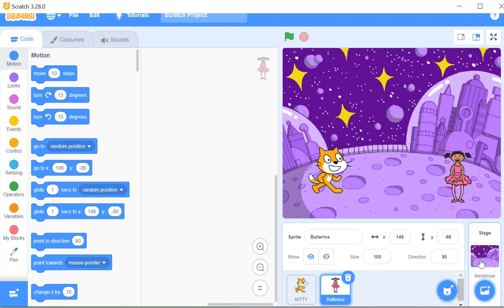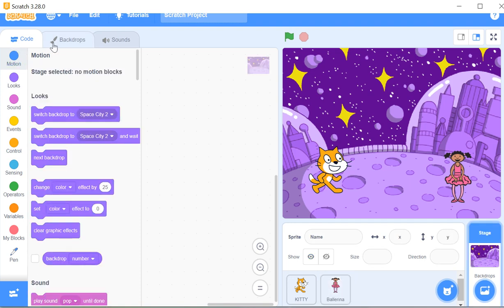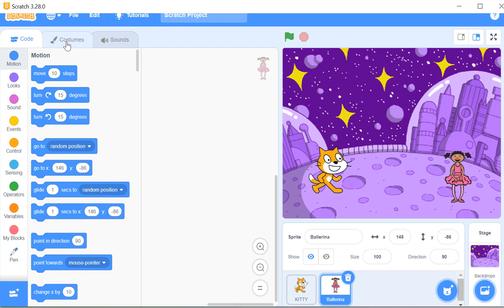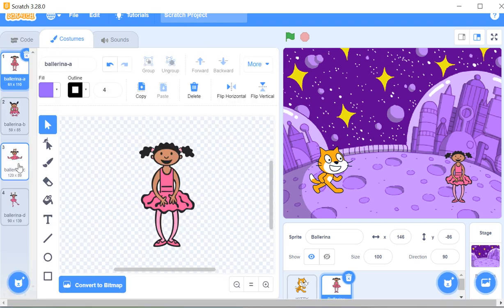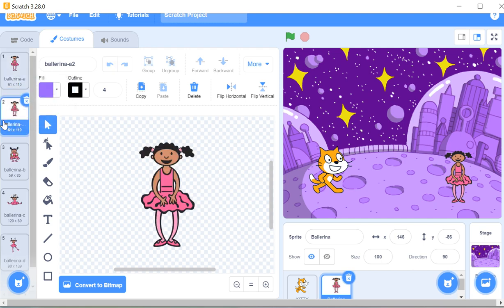And children, if you will click on the backdrop, here next to code you can see backdrop tab will be there. But if you will select your sprite, you will see costumes tab here. So here in the costumes tab, you can see all the available costumes, all the available positions of your same sprite. Okay, so here you can see for the ballerina we have four different costumes. If you want, you can change the costume. If you want, you can right click and you can duplicate your costume, you can delete your costume, right? So here you can see ballerina is here.